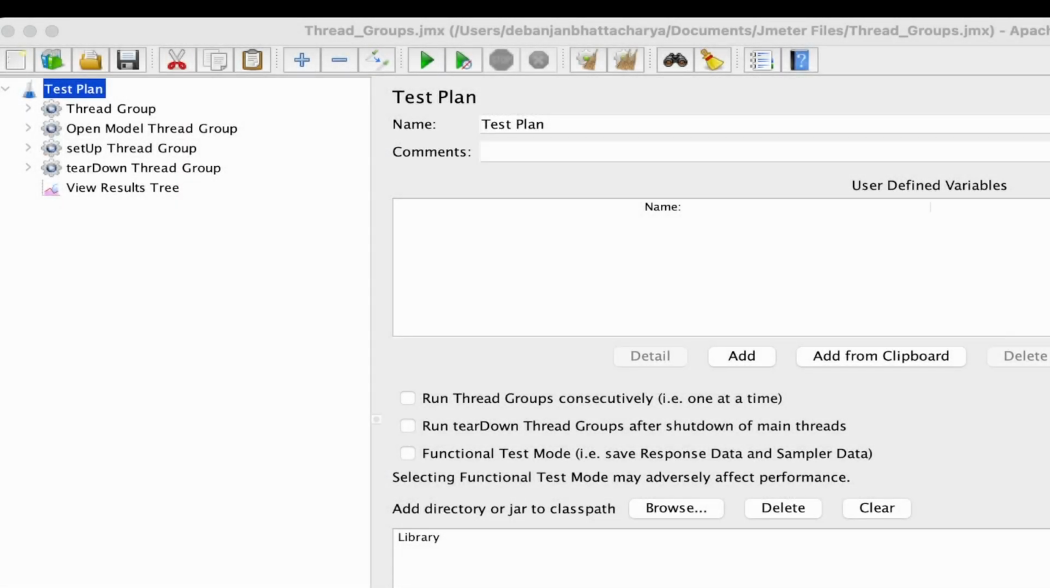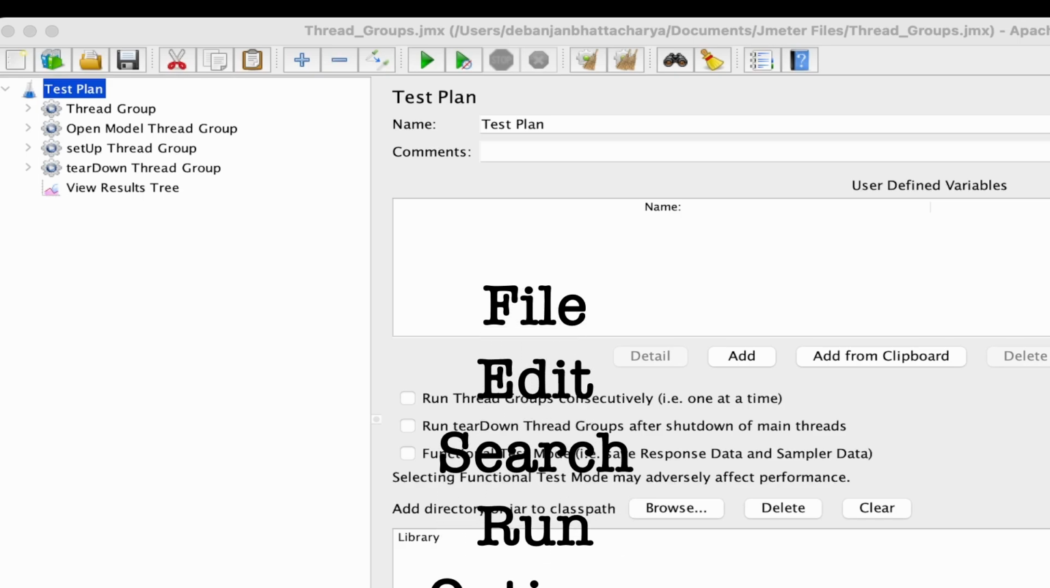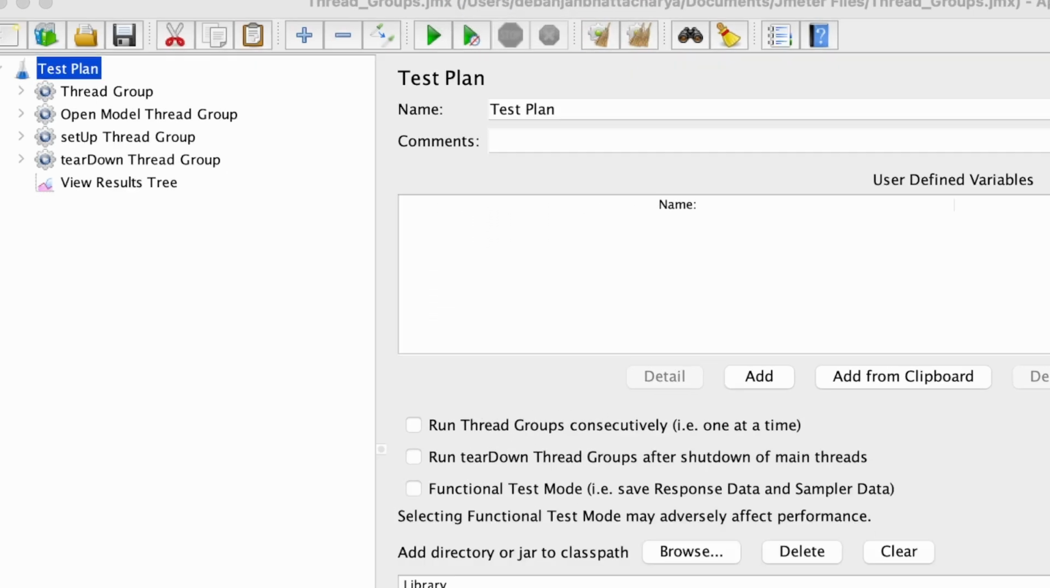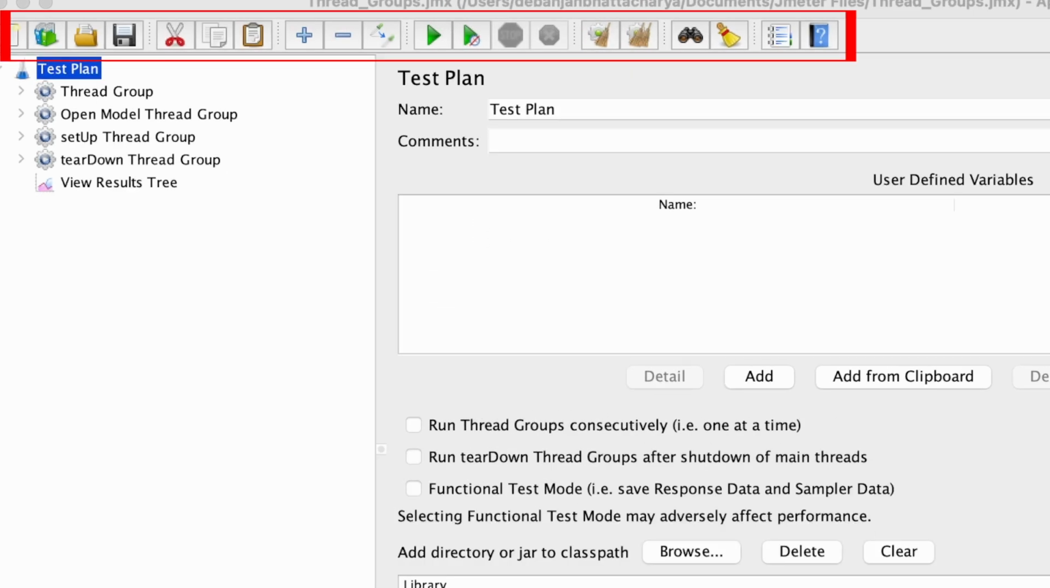When you open the JMeter application, you will see an interface something like this. In the application, the top panel consists of a general control panel, which you will find in most applications. These are File, Edit, Search, Run, Options, Tools, Help. Below that, there are some JMeter specific controllers. We will go one by one.